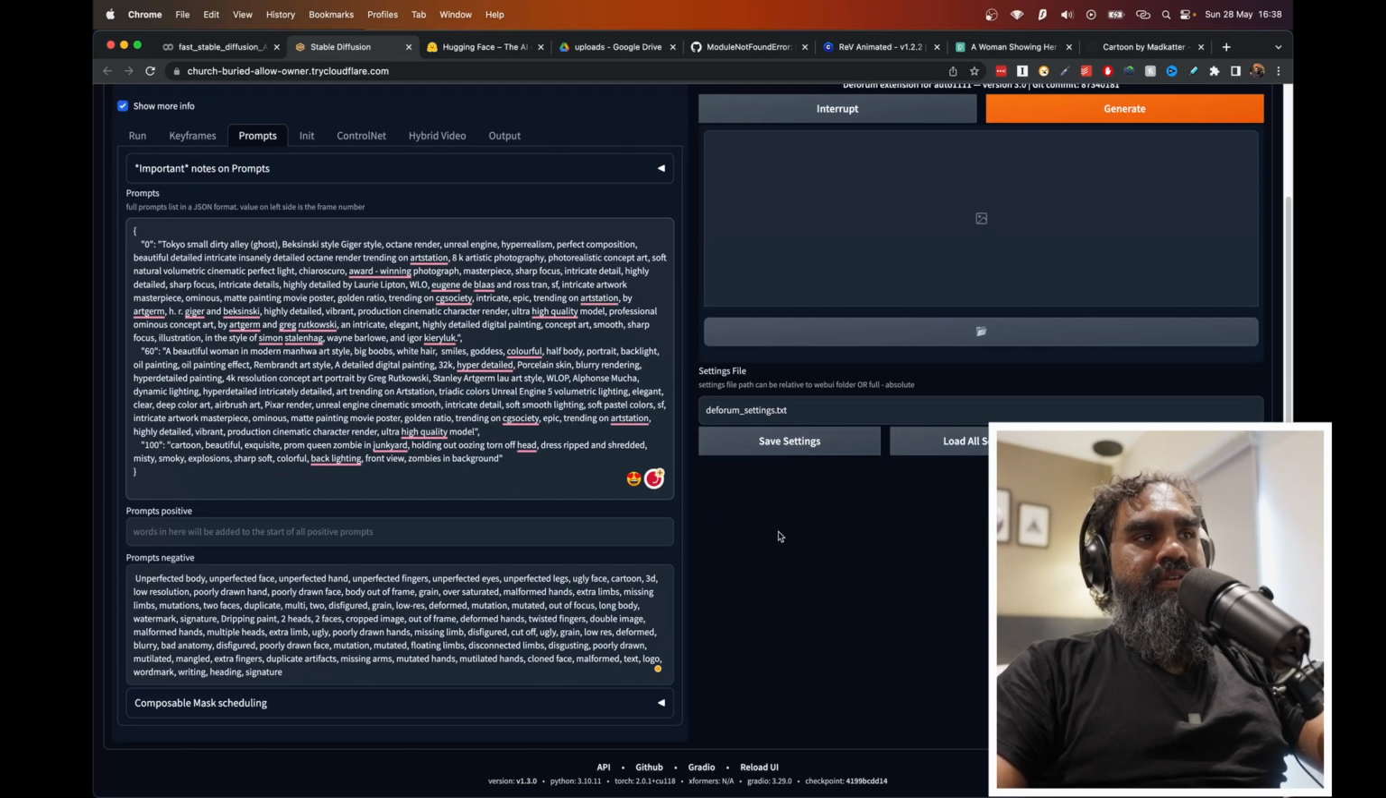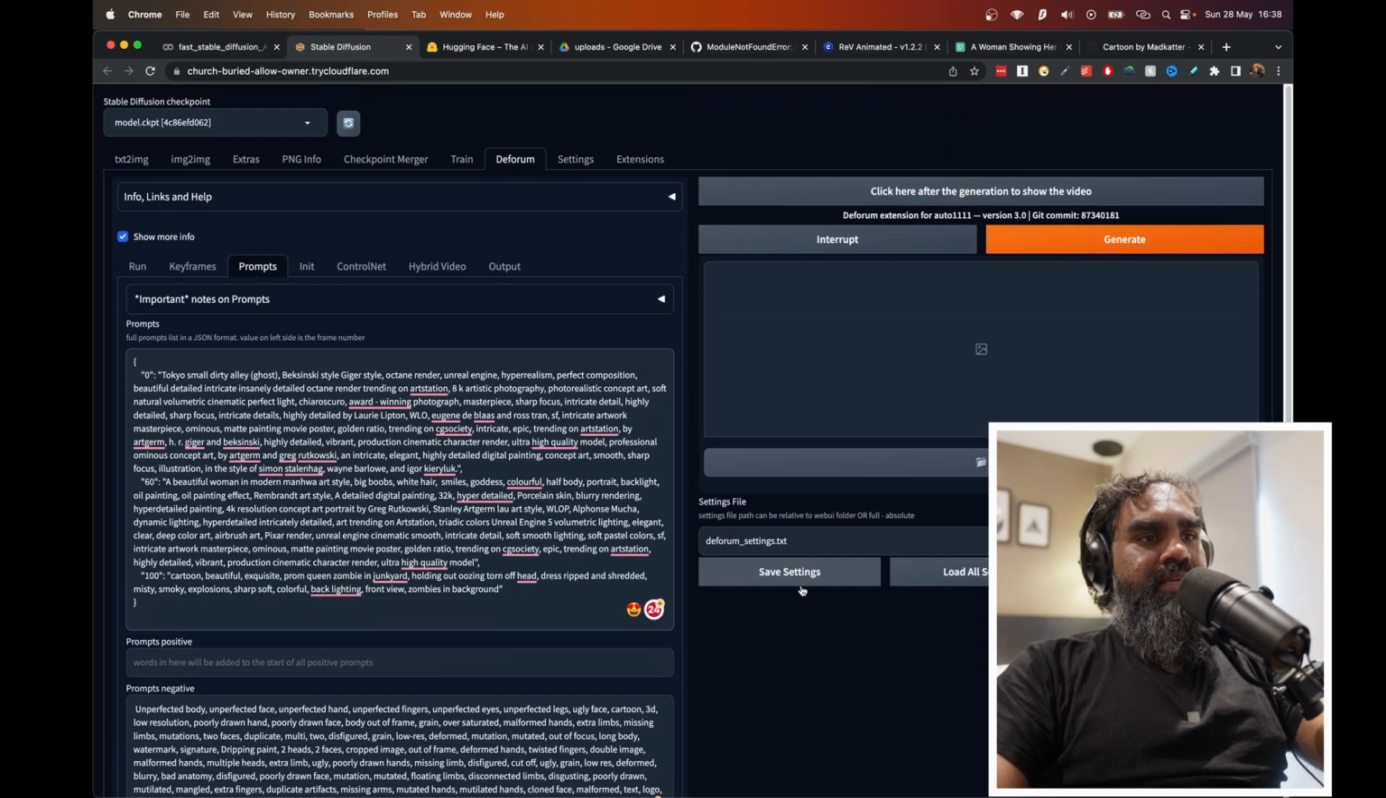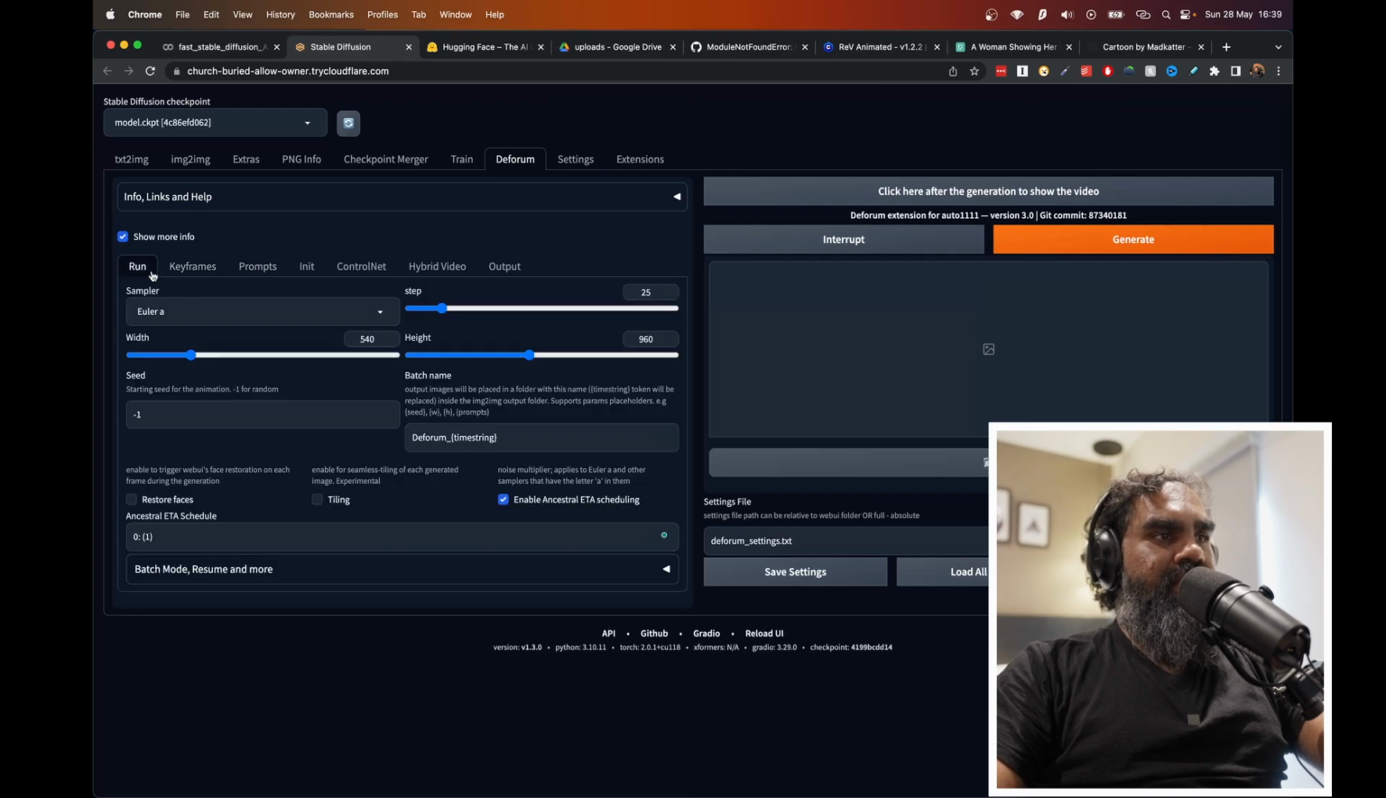Save the settings if you want. If for some reason this crashes and you want to reload it, you can do that if you click on it. And for now, I think we have everything that we need.